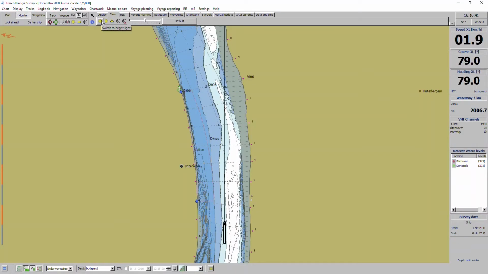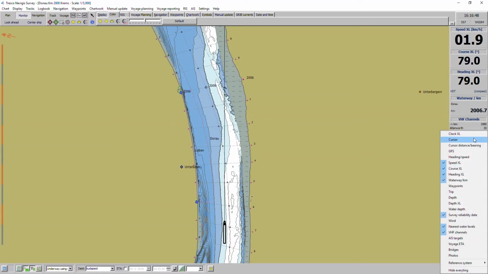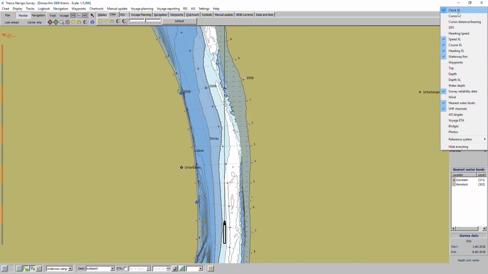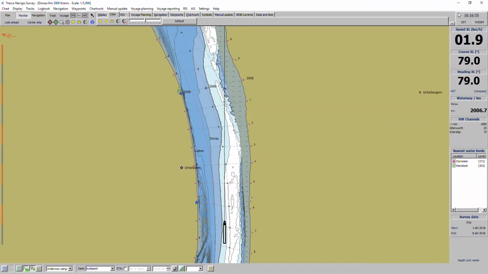On the right side of the screen, you'll see the information panel. It contains different displays used during navigation. With the right mouse button, you can configure this information panel. The AIS bar located at the bottom of the screen allows you to configure the AIS transponder on board.